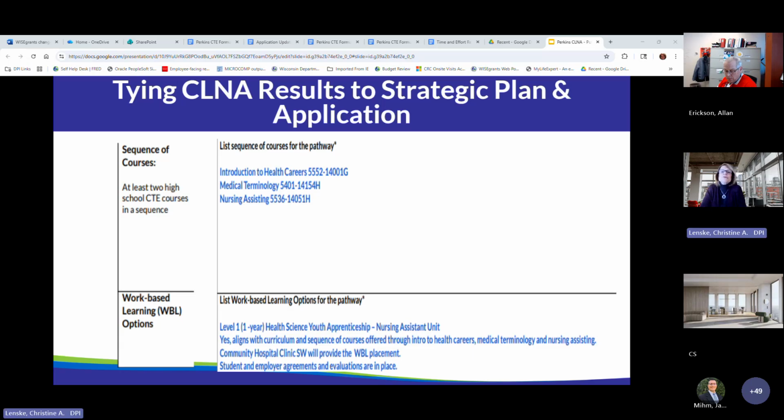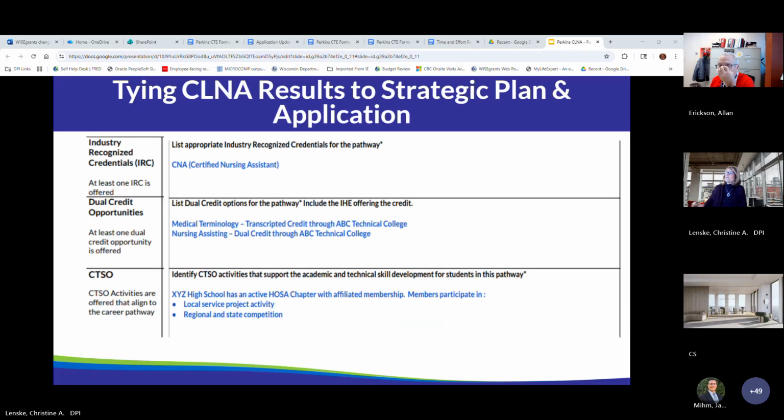Here are examples of information you might enter for a health science career pathway. Make sure that you follow the size, scope, and quality Appendix A guidance as to what to include. So you can see here, when it came to the sequence of courses, 3 courses are listed, from introductory to more advanced, and the work-based learning options that exist for that pathway at that district. Here are the industry recognized credential that's offered, dual credit opportunities, and CTSO. Remember, for a pathway to be approved, you only need 2 out of the 4 quality pathways.